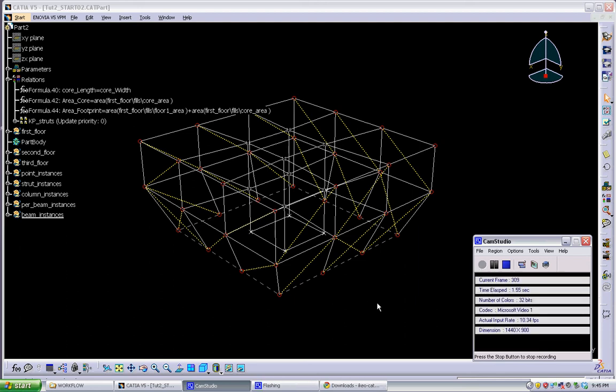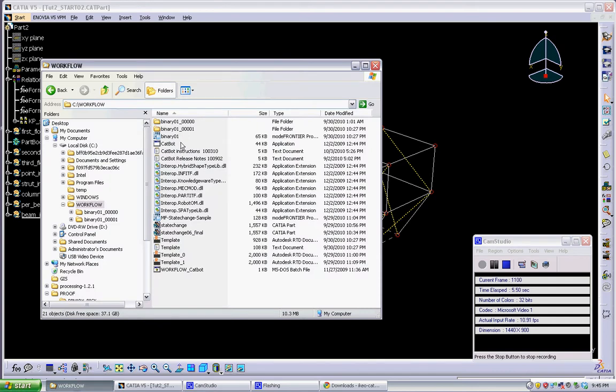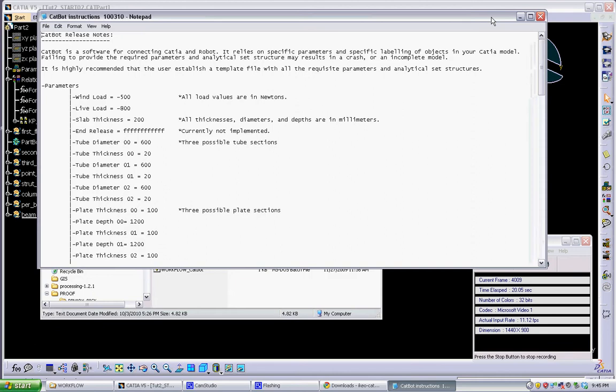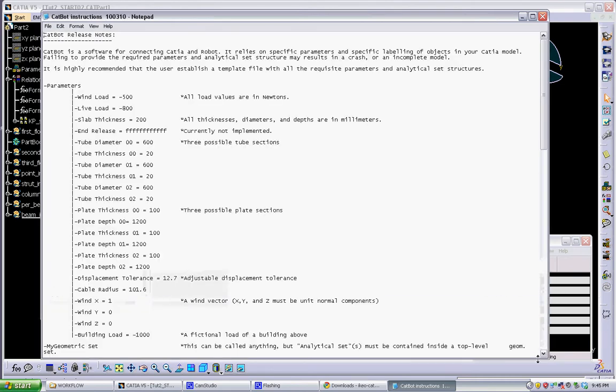So the next thing I want to do is to introduce some of the basics of CatBot and all the things that you're going to have to put into your Catia model to make it work. Each release of CatBot will come with an instruction set that will be included in the workflow folder. If you open this up, it's basically a text file that shows you step by step how to change your model and what to add to it to make it work.